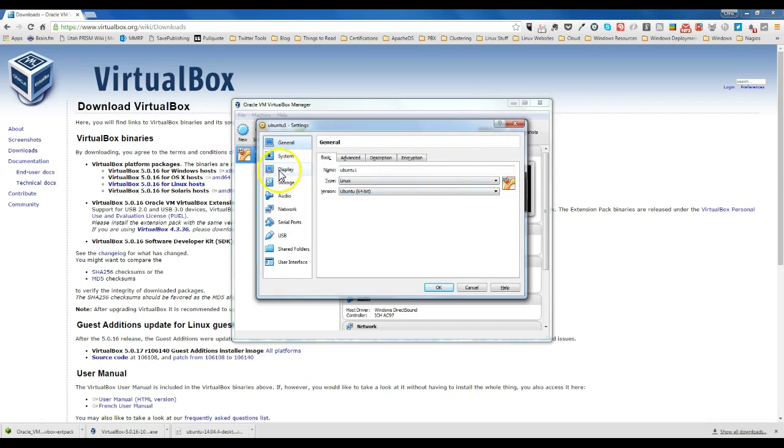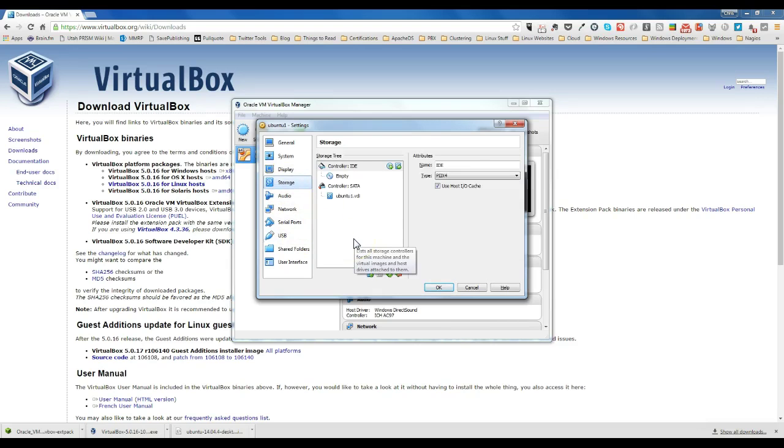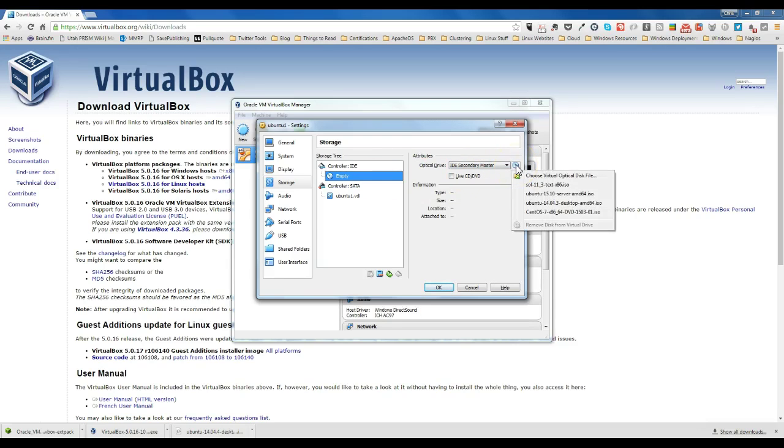Click on Display on the left-hand side. Drag the bar for video memory all the way to the right. Click on the checkbox for Enable 3D Acceleration. Now click on Storage on the left-hand side. Click where it says Empty under Controller: IDE. Click on the disk icon just to the right of the optical drive drop-down. Click on Choose Virtual Optical Disk File.